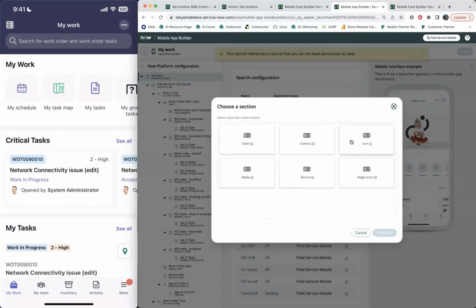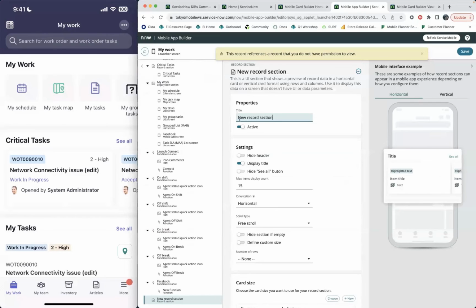So let's create a new launcher section. And I mentioned there's an enhancement that we made that allows additional capabilities for the record UI section. So let's create a new one. I'll show you some of these new fields here. Let's go ahead and call this company banner record section.